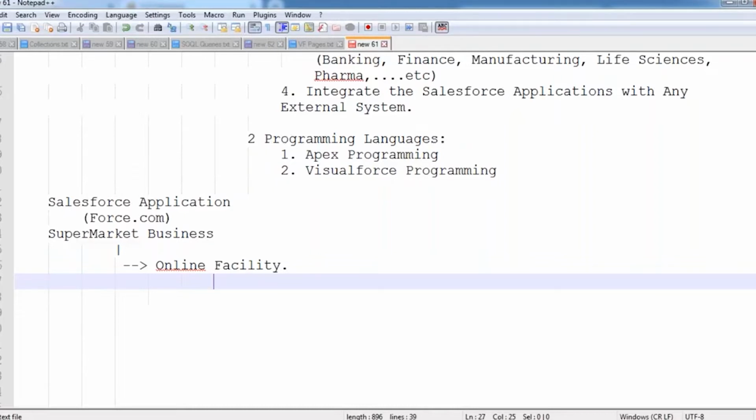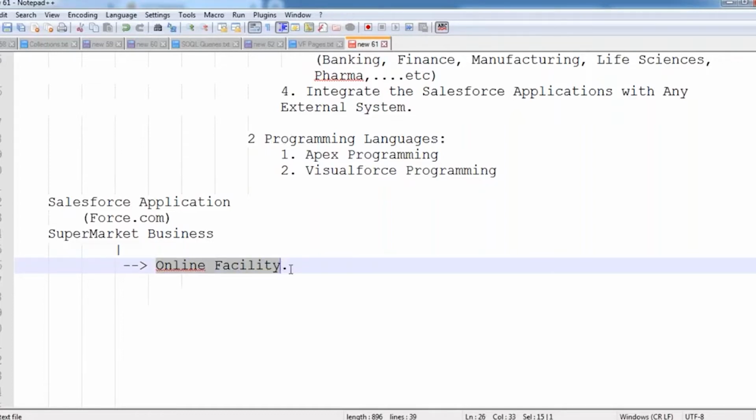For that, I want to provide one additional facility to my customers, so that the customer need not visit my supermarket physically to buy the items they want. They can sit at home and raise orders online. I would like to provide an online facility inside my application, so that the customer can access it through mobiles, smartphones, or any browser, through the internet, and select the products.